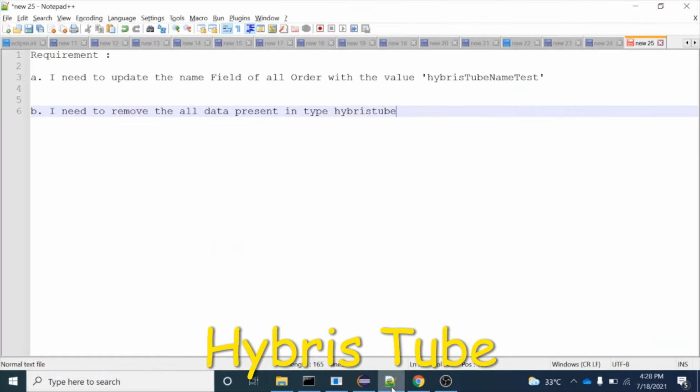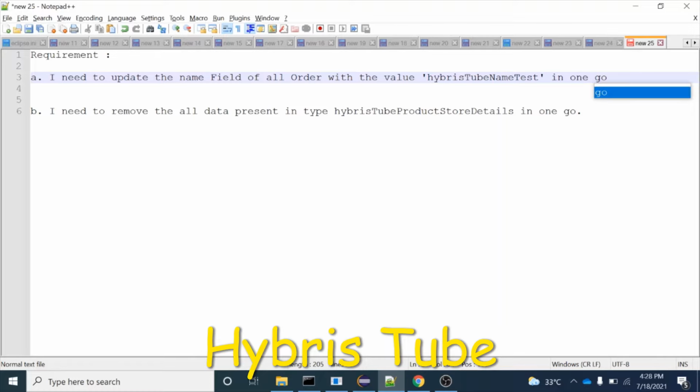So how can we do this? I need to remove all the data present in type Hybris Tube product store details, and in one go, all together. So how can I do this? And similarly, I need to update the name field of all orders with the value Hybris Tube name test in one go. So how can we do this?